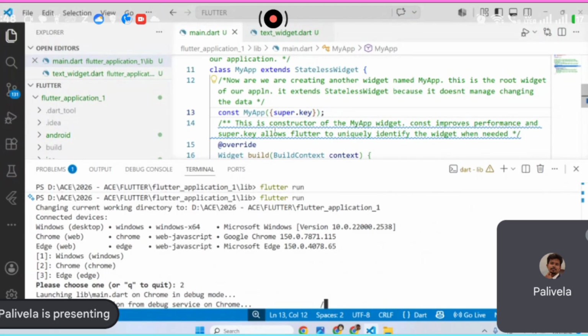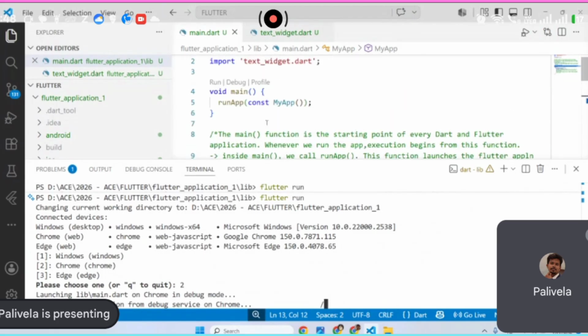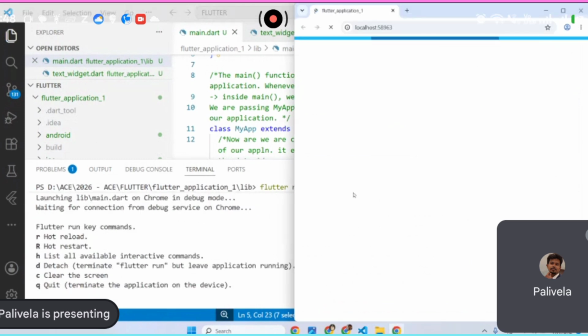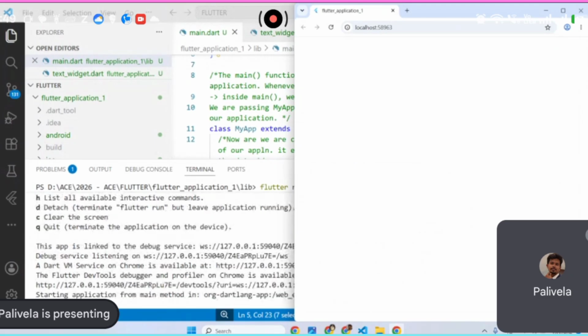So here I made a small mistake while writing the code. I mentioned MyApp over here, but here I've written it with a small a. That will not work out. Now we got the application. We have created the text widget so far.